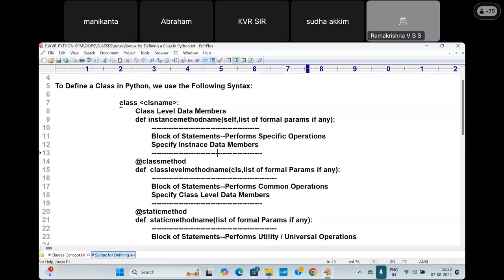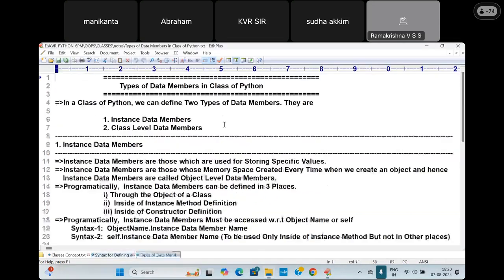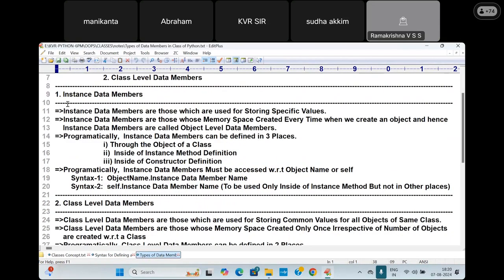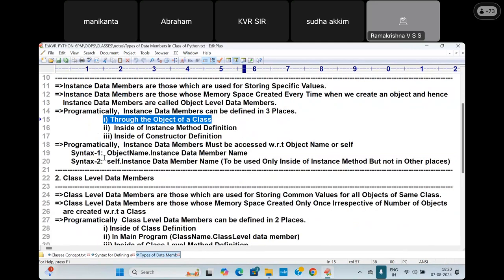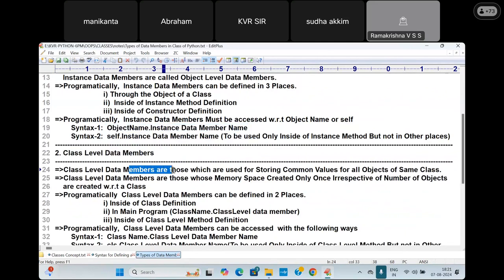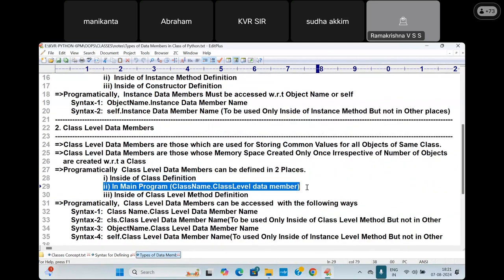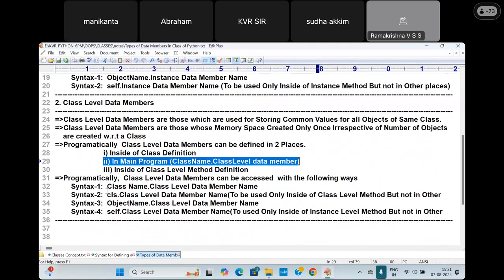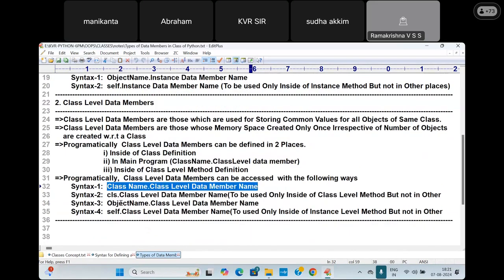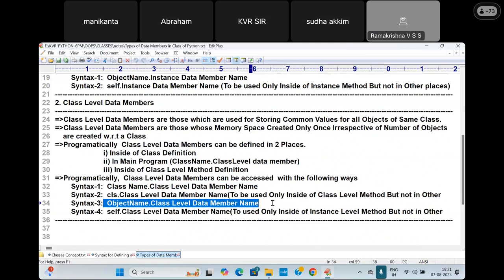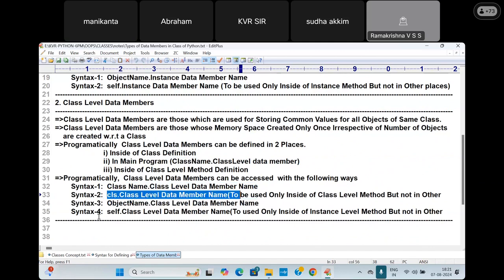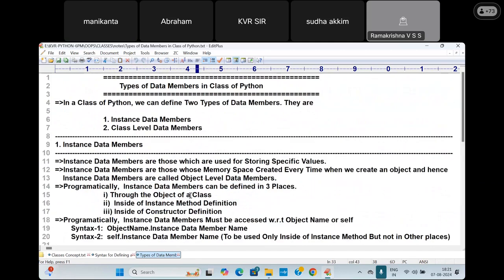Now I'll move to the types of methods. Types of data members, we already talked about. Instance data members, we did examples through an object and programmatically how we accessed it, with object name. Class level data members, I said their purpose, and we mentioned them inside the class definition. In the main program also we mentioned it, and how we accessed it: with the class name and with the object name. Today we are entering into further points, self and then cls also I'm going to tell you.